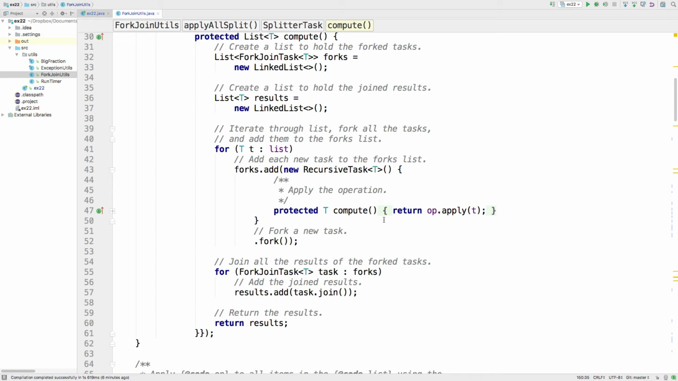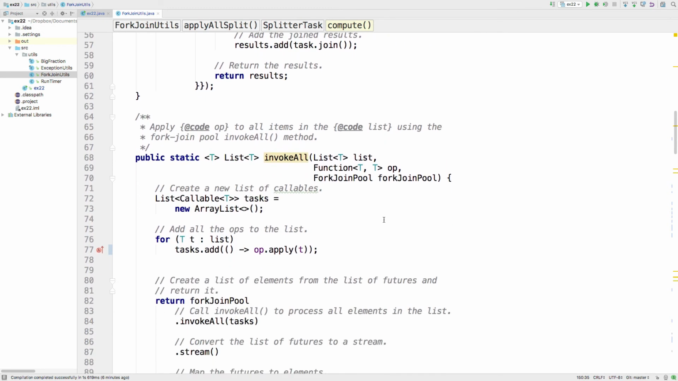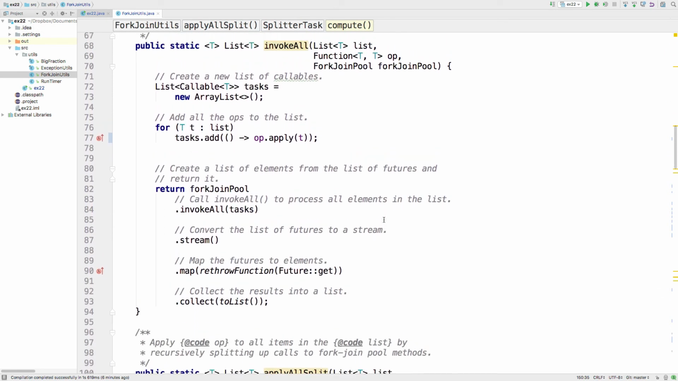Okay, so that's that one. Any questions about that? Here's invoke all. Invoke all is kind of funny. What it does is it makes a list of callables, and it adds to the list, for each operation, a lambda expression that's going to apply the operation to the big fraction. Every element in the list is going to get a callable that will be stuck into this list of callables. And then we're going to say ForkJoinPool invoke all.